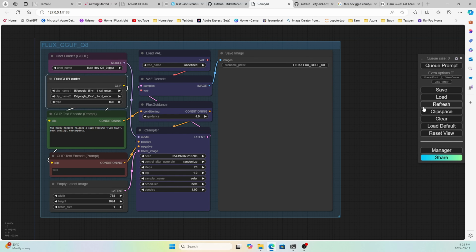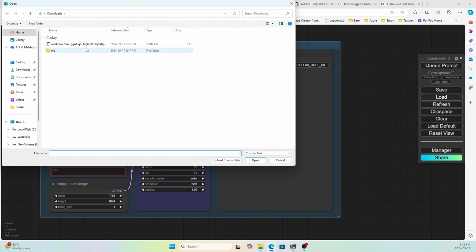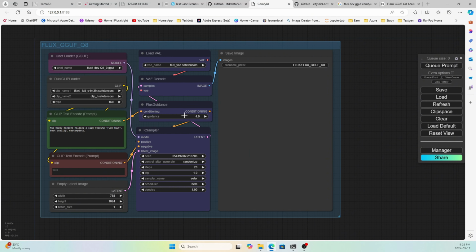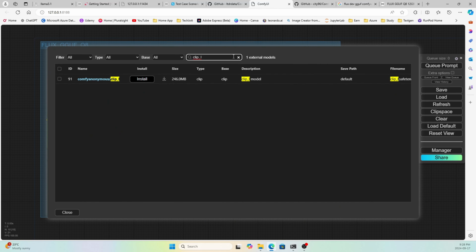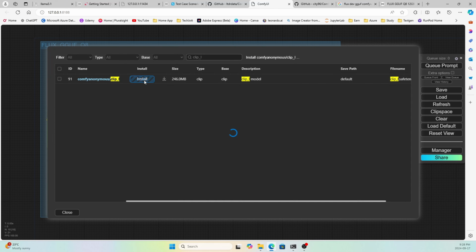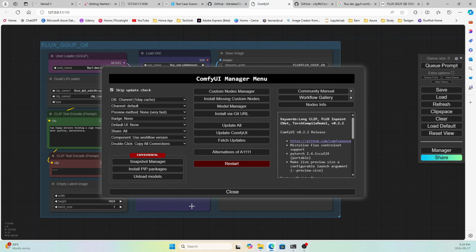Now the next one, let's load this again because it's changed a little bit. Here, if you see, this one is fine, and for the clip L, we need the clip L safetensors. So let's go to the manager and search for it. Here you can see the clip L is here. So let's download this. It's downloaded.